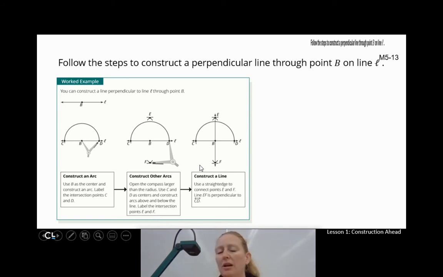Then we're going to open up the compass a little larger than the radius, like last time, a little more than halfway, right? And then, just like you did last time, we'll put our pointy guy on the endpoint, make a mark above and a mark below. Put our pointy guy on the other endpoint, make a mark above, make a mark below. So we open the compass larger than the radius, and we'll use C and D as our centers now and construct arcs above and below the line. And we can label those intersections as well. In this case, they labeled them E and F.